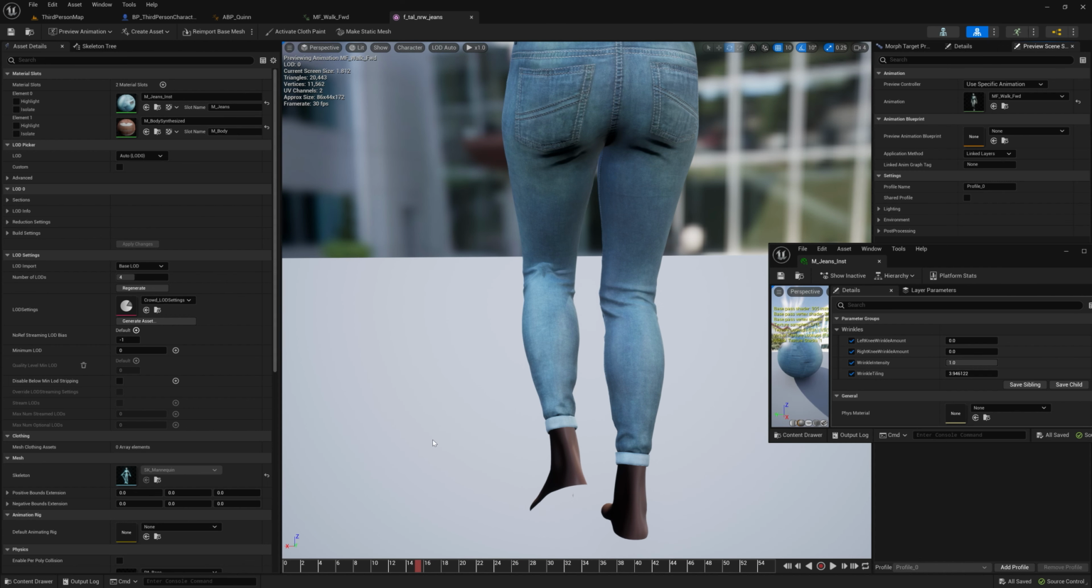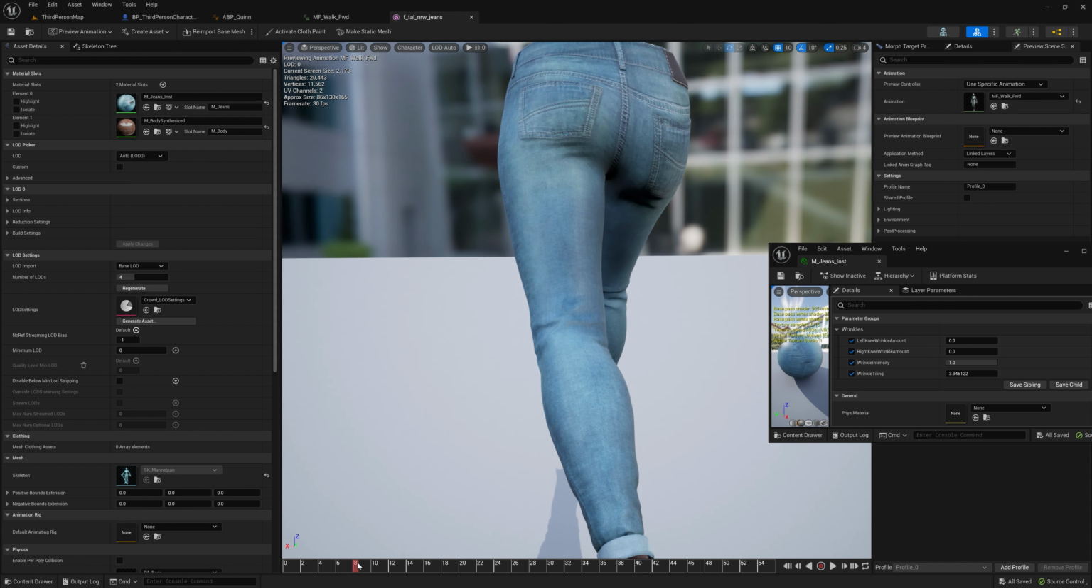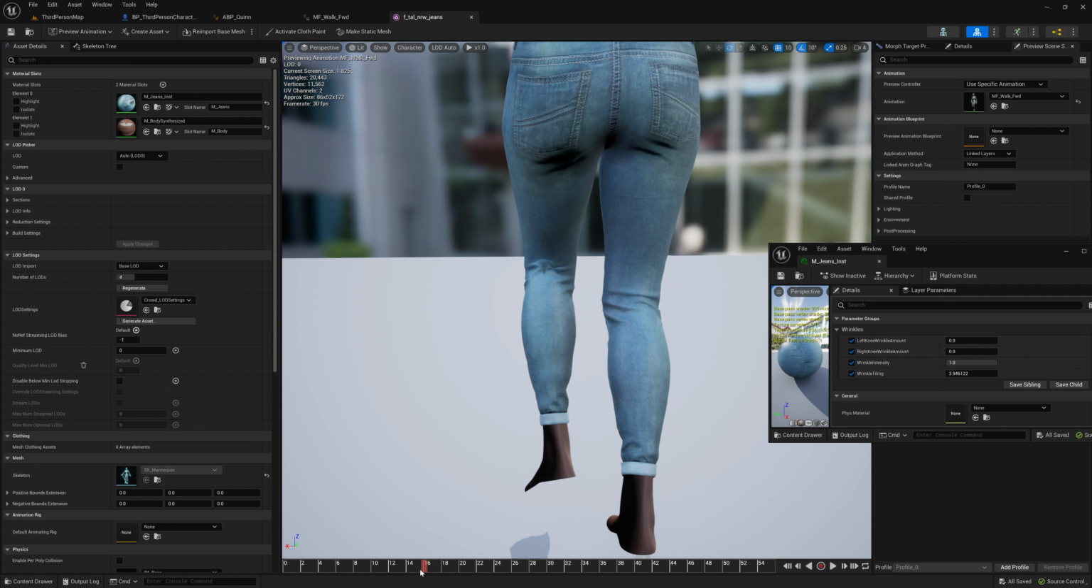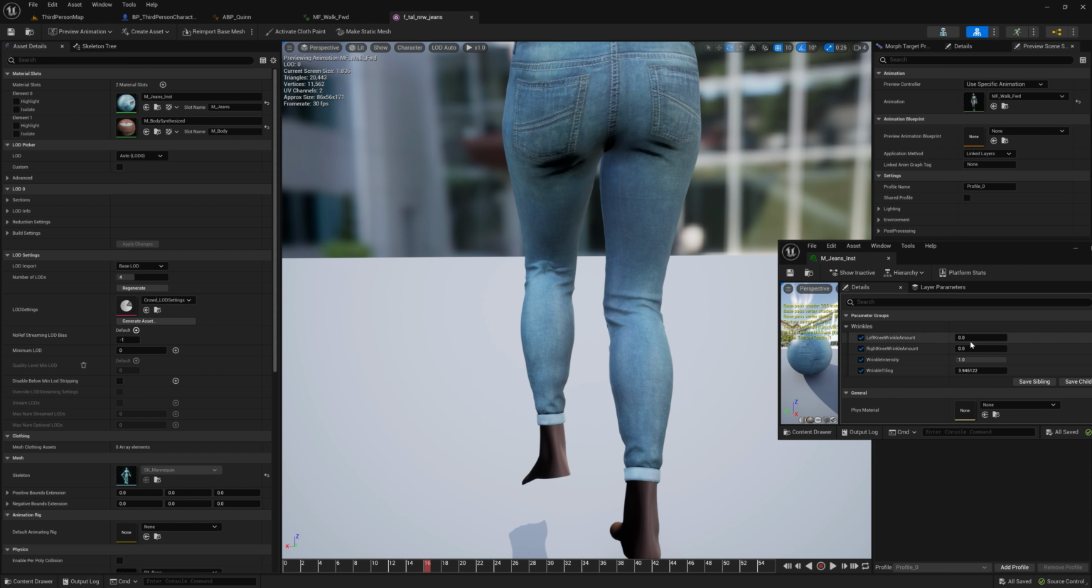Okay, so to tweak it a little bit better, I opened up the skeletal mesh for the jeans, and in the preview scene settings here, I set the animation to our walk animation. And just scrubbing through the animation here, I was finding where the knees were most bent, and with this M Jeans instance here, I turned up the wrinkle amount so I could visualize where the wrinkles were. And I played around with this wrinkle tiling and landed on this 3.946 number, which is pretty good.